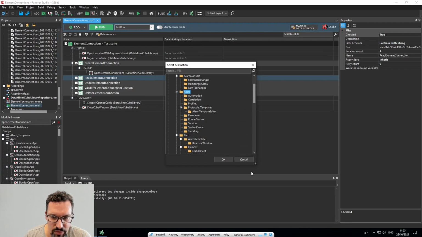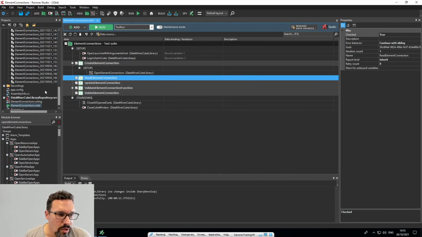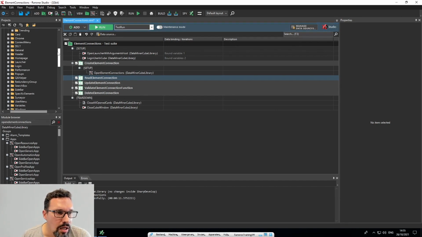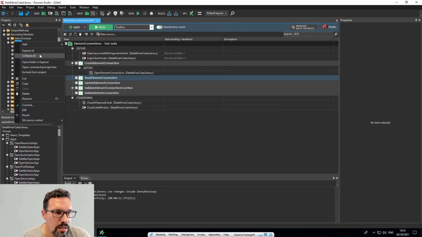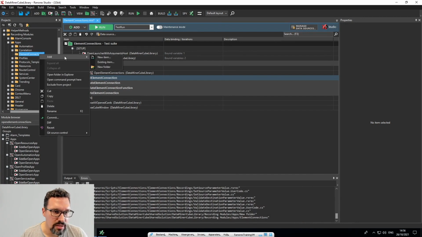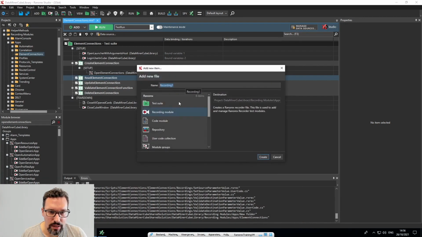I can't create it from this dialog, so I'll have to go into my project browser here to apps, create a new folder. So from the add menu, new folder, element connections. Okay, and from this I'll add a new item. I'll call it create element connection.